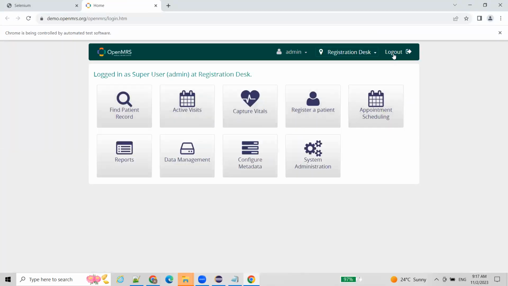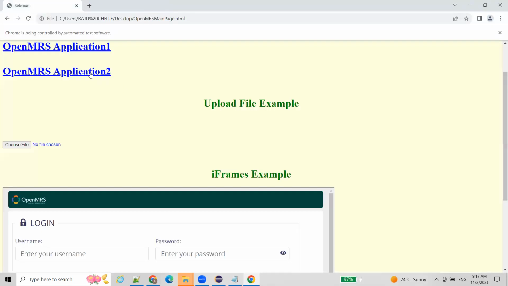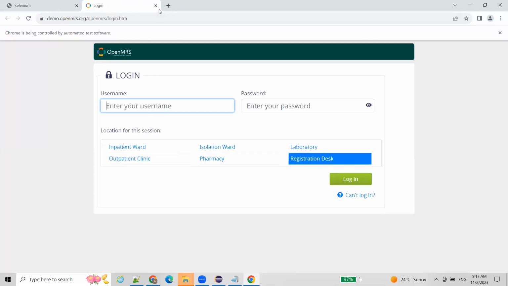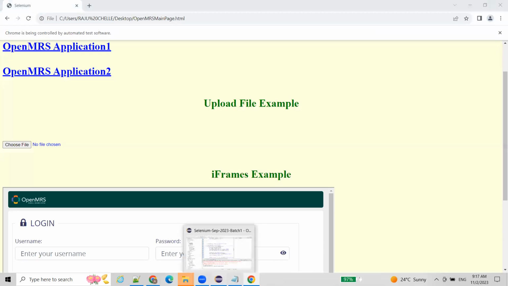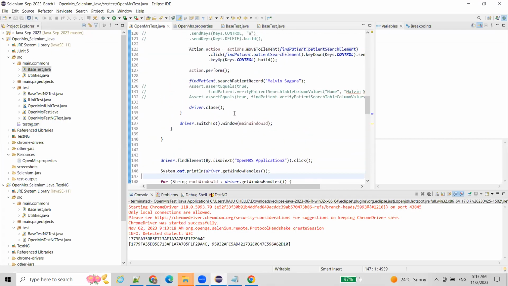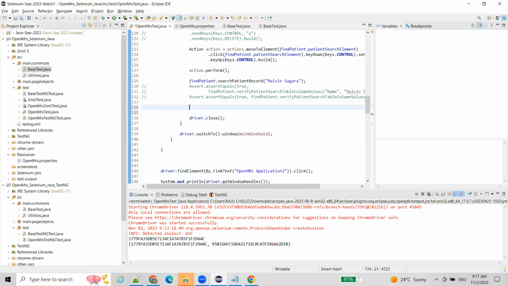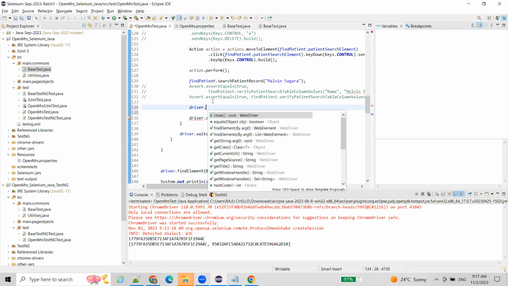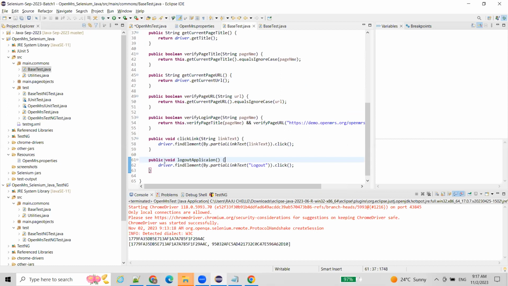why, what happened? It should be logged out, right? When we click here. Okay, here we performed logout, right? Why did I not call this logout? Okay, no problem. So here you can call base test. You can directly call driver dot logout. You should create it as a public method. It is public only, logout application.